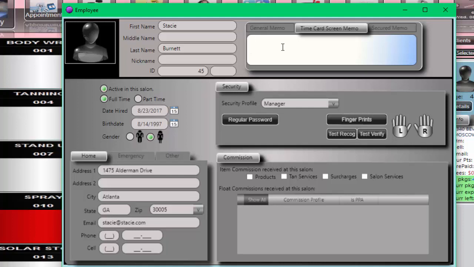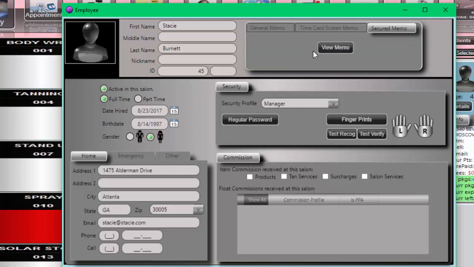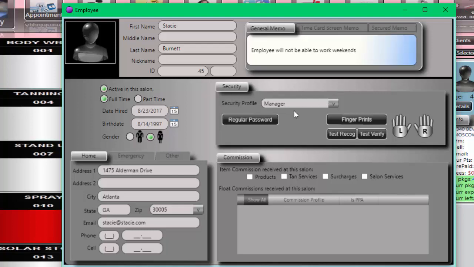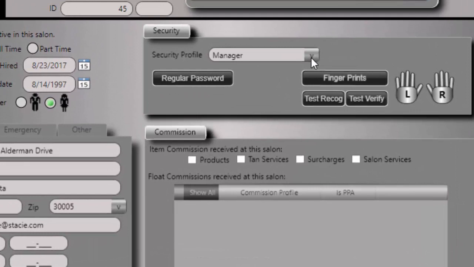There's a video on how to clock in and clock out. And the secured memo is something that, if an employee has been assigned access to it, they'll be able to see that. Now, the most important thing that I want to show you is assigning security profiles.